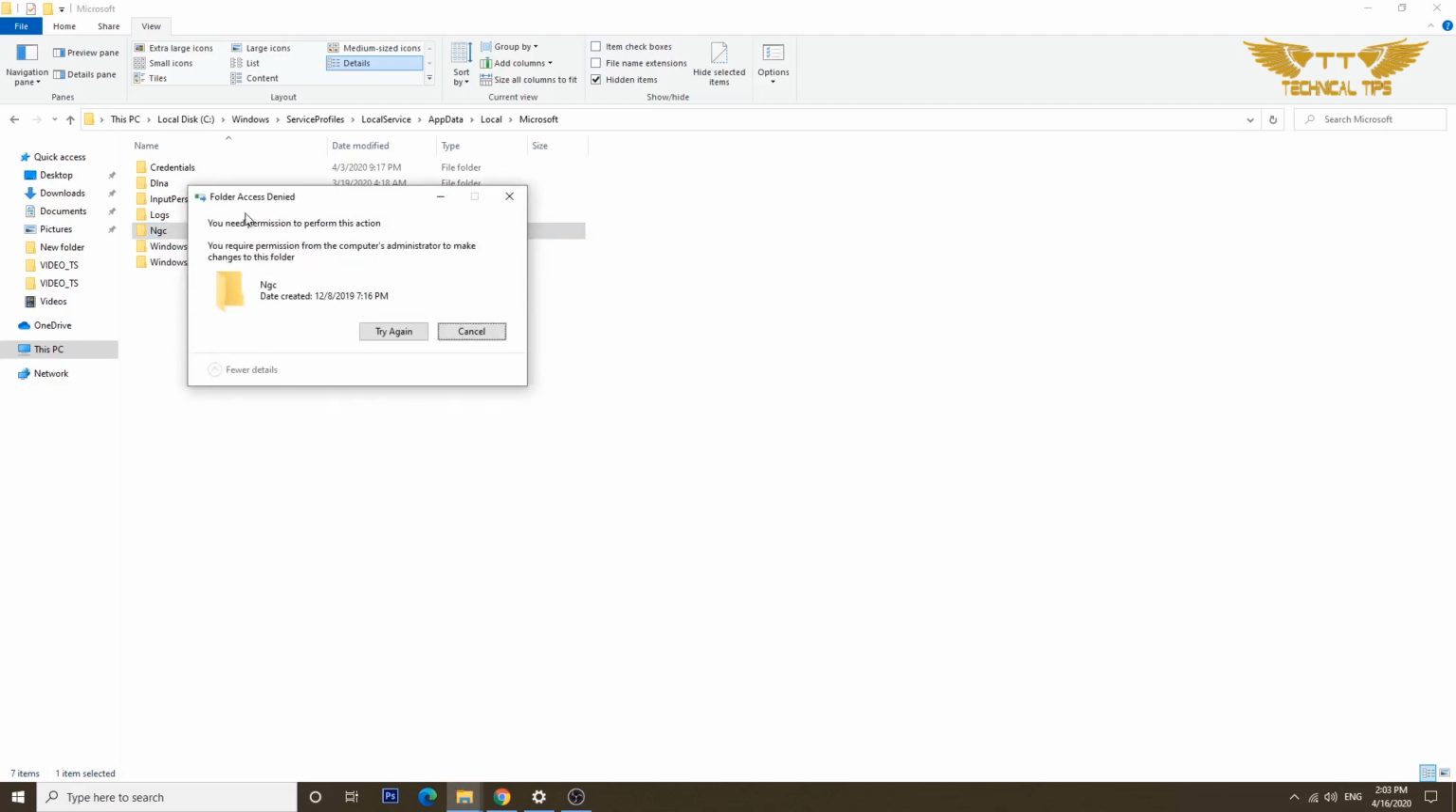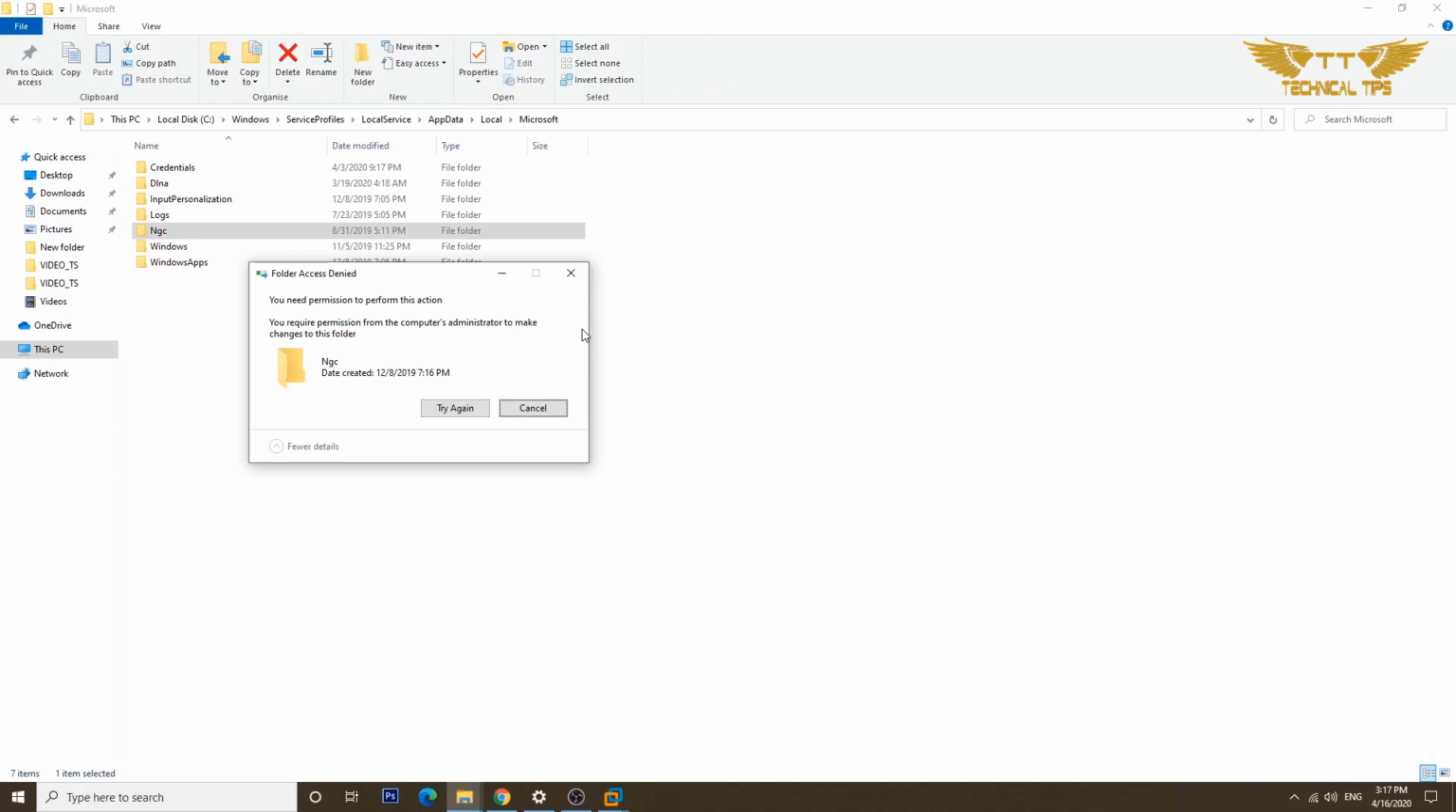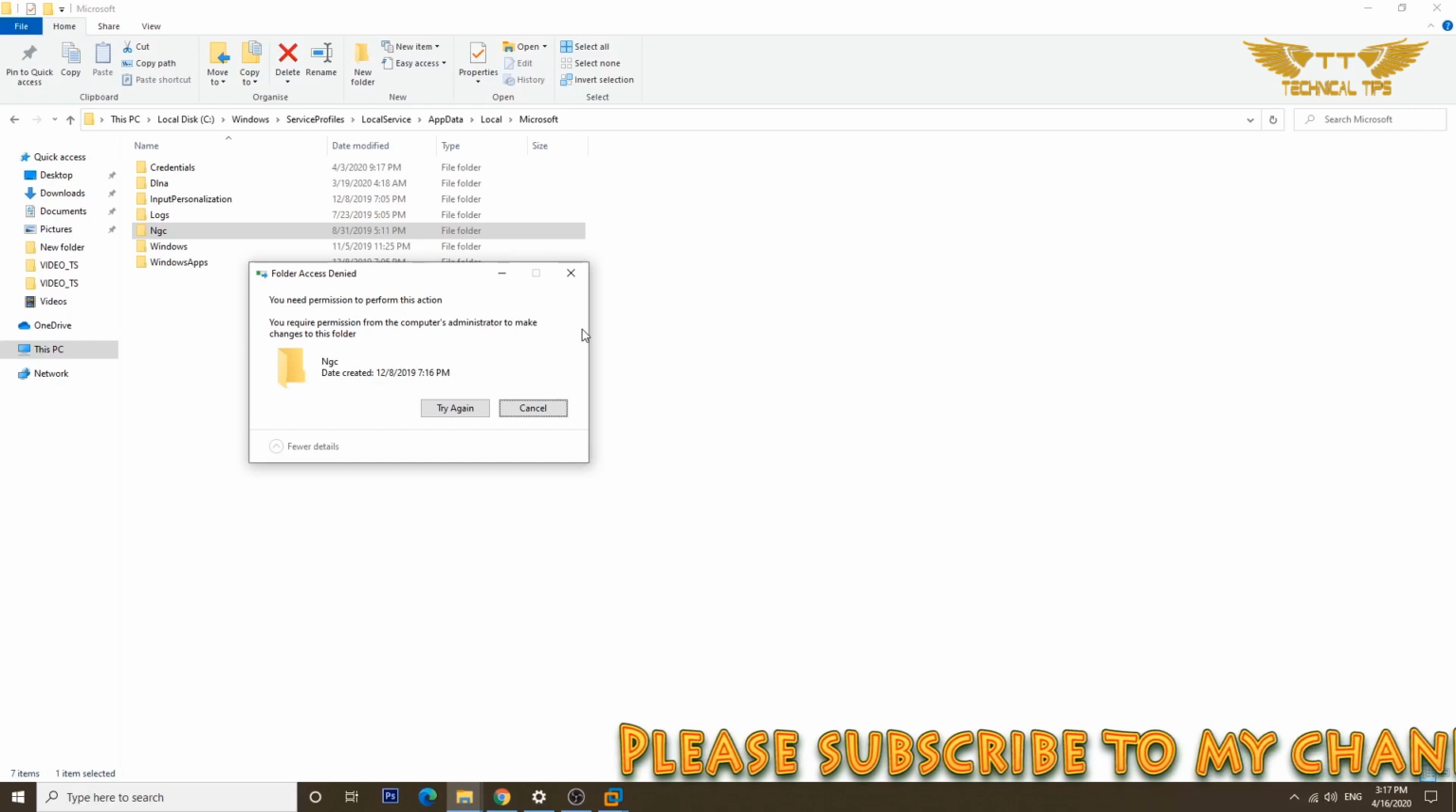You may get this message, folder access denied. You need permission to perform this action. If you get this error message, I have some more steps to perform, but if you are able to delete this folder, then your problem will be fixed right here. Now people who are not able to delete this folder, I have some additional steps for them. So please perform the steps I'm going to perform in this video and hopefully you will be able to delete this folder.